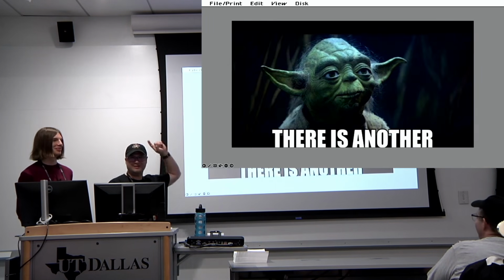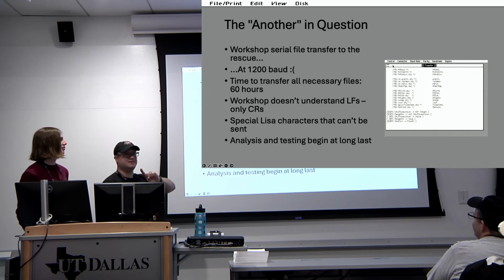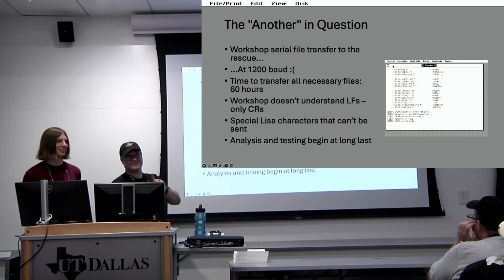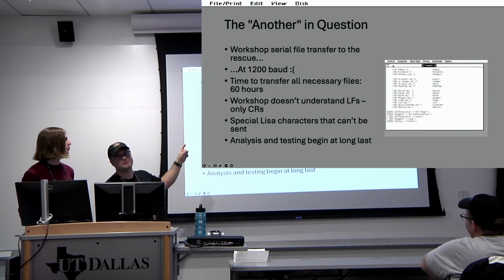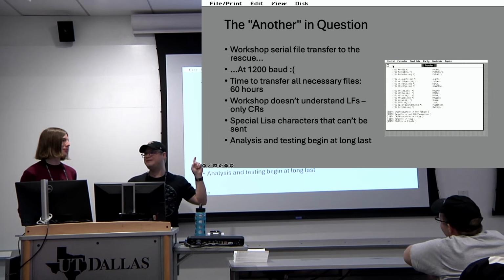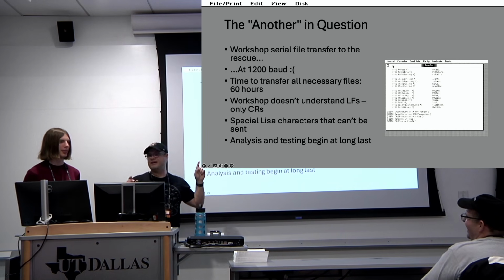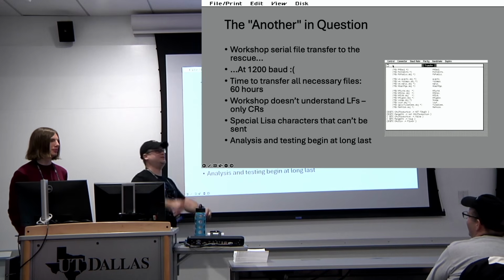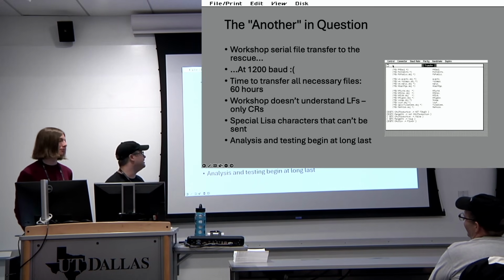But there is another way, and that is serial file transfers. And the Workshop also has a way to do that. It's unreliable at any speed over 1200 baud. And this took Alex 60 hours, and that's excluding having to type file names for each file. This is just the actual transfer process. And there are 1,300 files, so that's a lot of individual files.